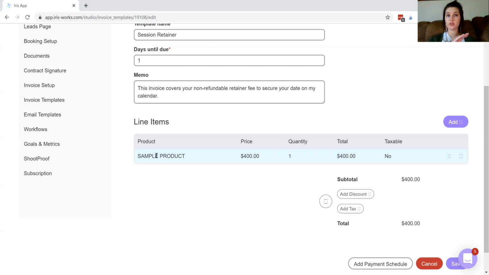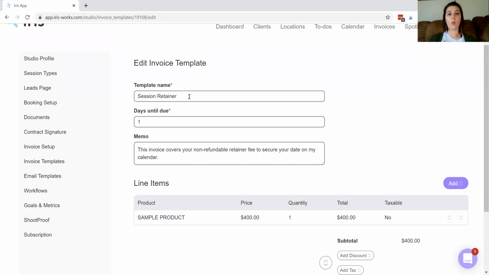So again, remember, if you charge retainers, you're going to go back to the products and add in session retainer and however much you charge. Okay. And then that's going to go here. And then you can have this automatically toggle on your booking system to where they're going to get the retainer immediately and have to pay it.